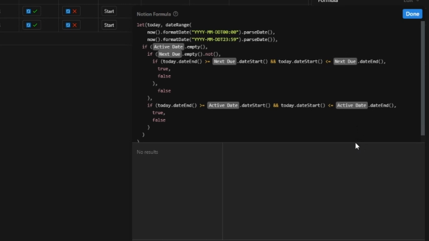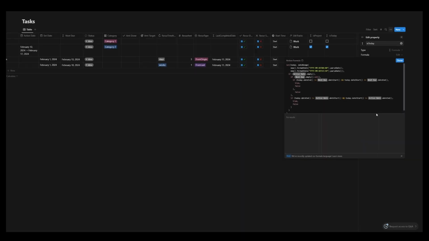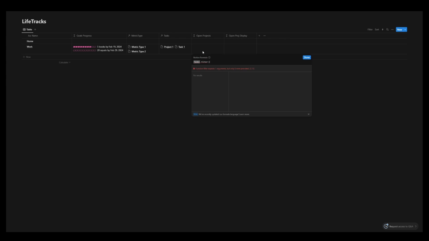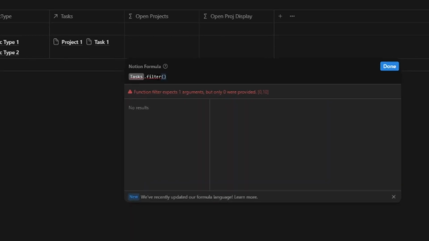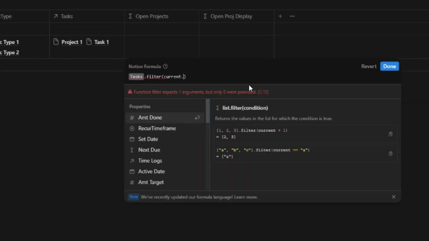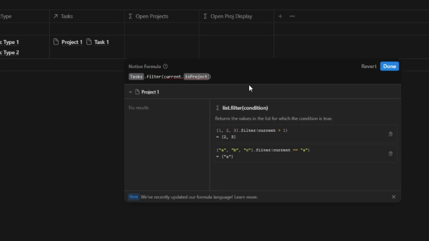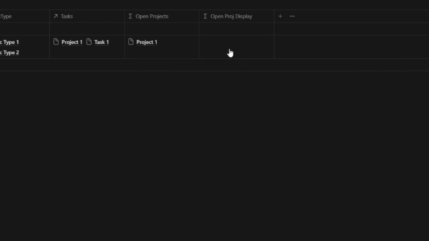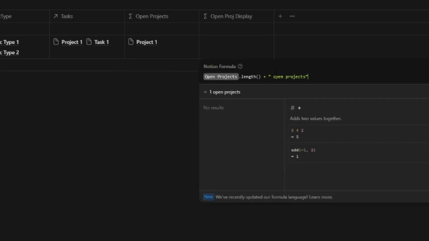When making the display properties for the number of open tasks and the number of total tasks and projects, I just use the same relation properties and list functions that we've been using until now to filter on all the ones that are open, or the status is not done, and then also get all of them, and get the length of that list. All of this is stuff we've done before.